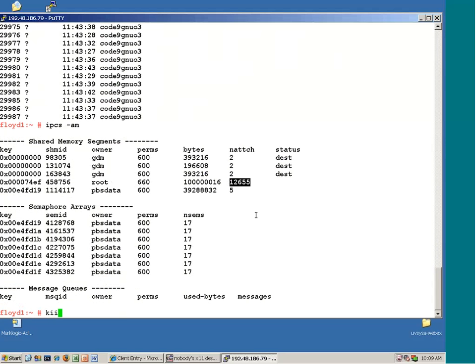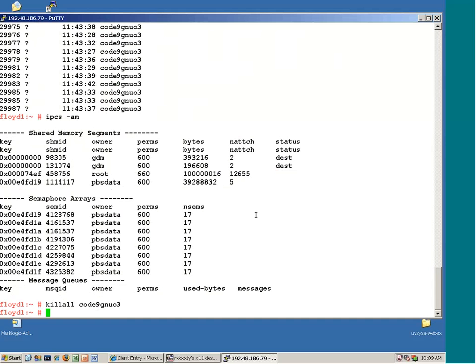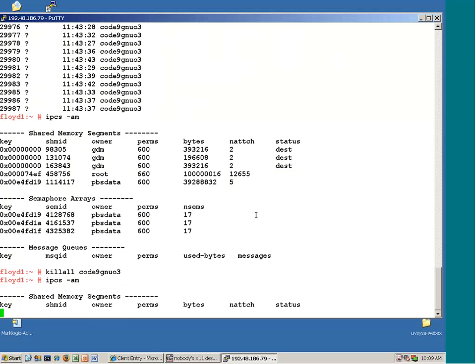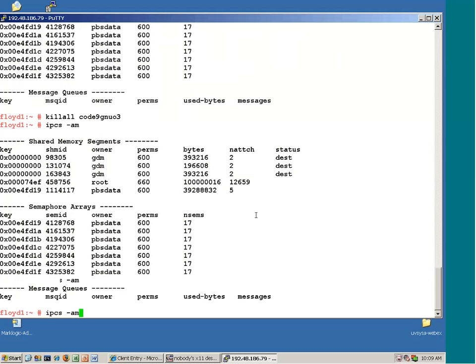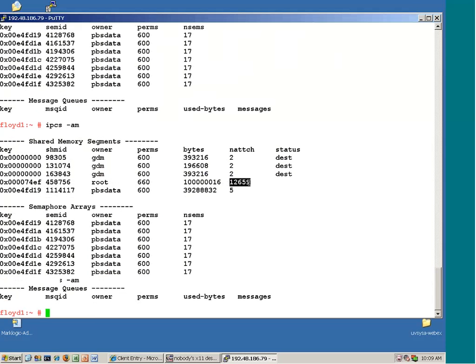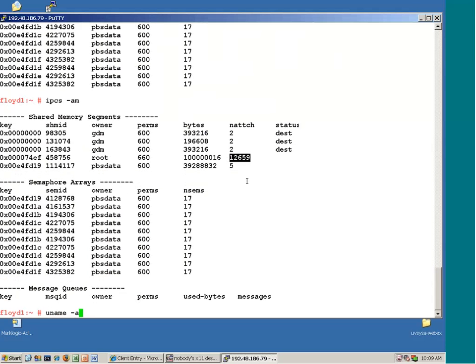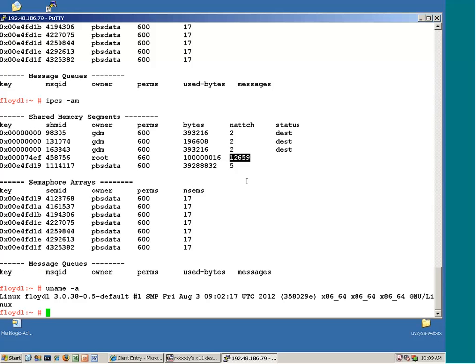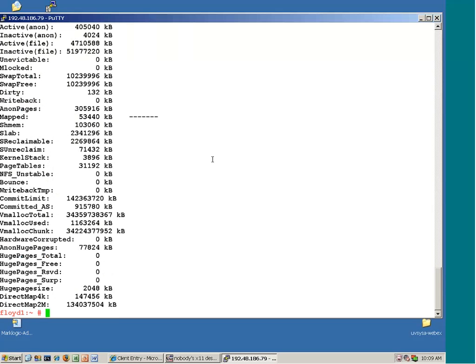Let me do a killall code9 gnu03. See what happened to that counter. It's still got something funny to it. I'm not sure what's going on there. It is the prior update kernel, but not the most recent update kernel. Let's see what we've got in /proc/meminfo. And my shmem is at 100 meg.